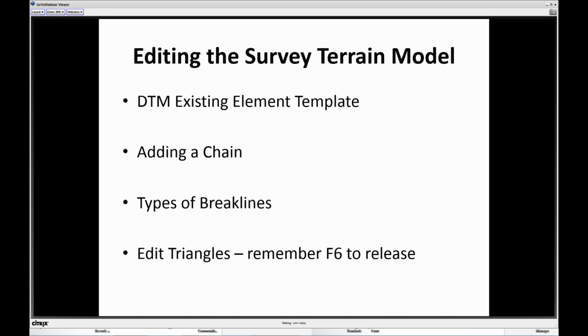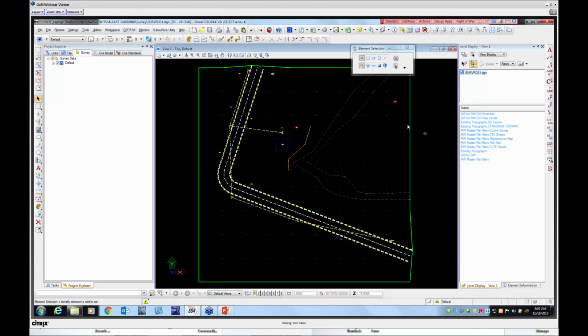I'm going to add a chain. I'm going to show you types of break lines, and we'll edit some triangles. And remember to use the F6 to release any commands that have been entered into using the civil models. If you remember from our last webinar, we had a sample project and had built a terrain.